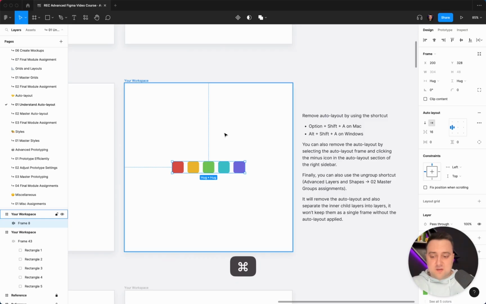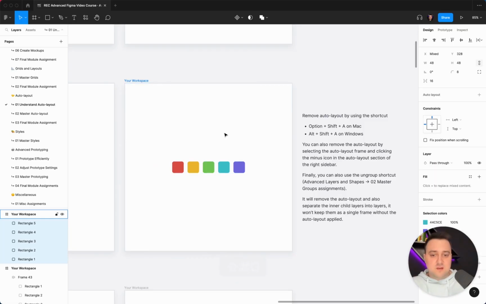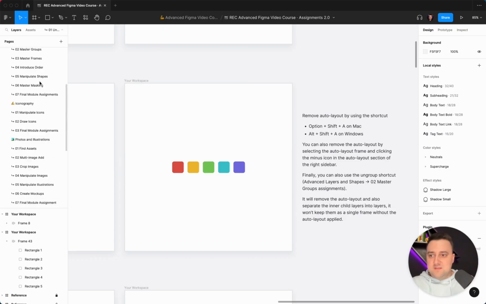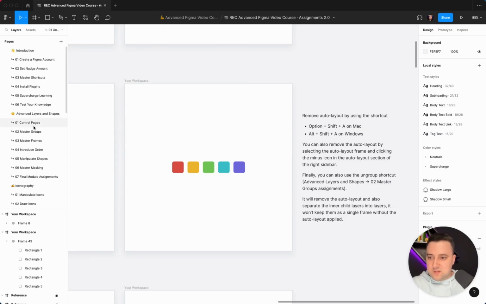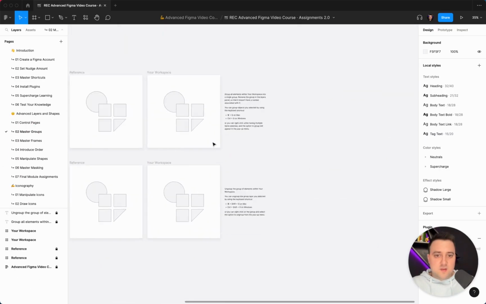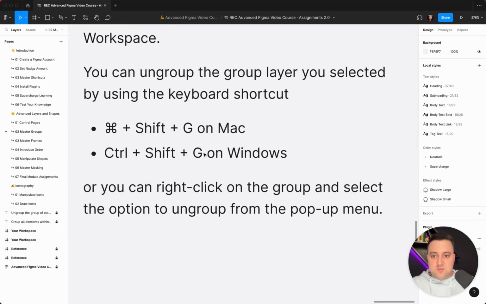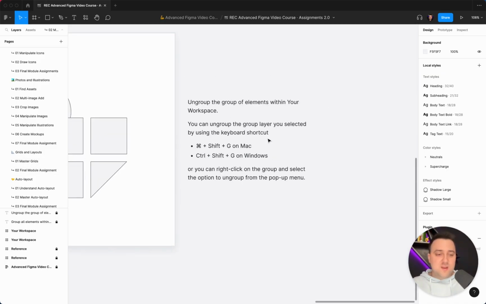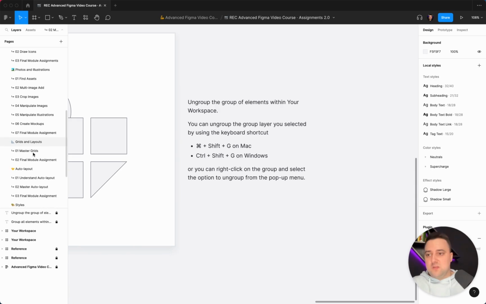So basically Command Shift G on Mac, and I'm not sure what the shortcut is on Windows, but it's Control Shift G. I'm not showing you the Windows as well, just because it's either written in here or it's in one of the previous assignments where we went through the shortcut.